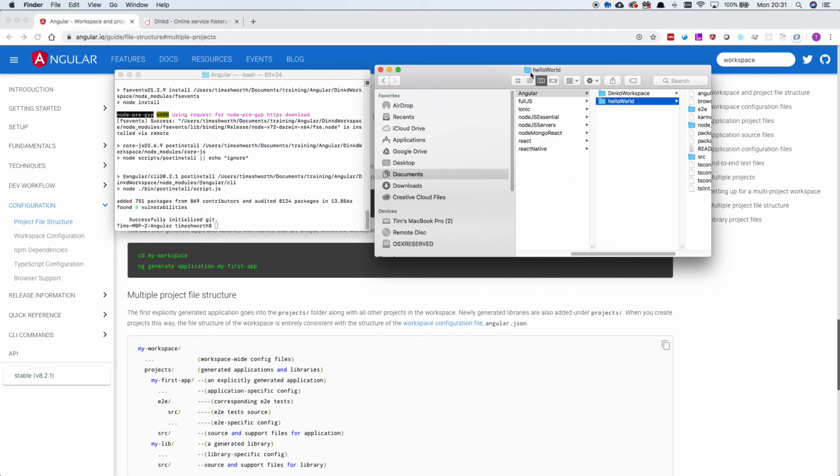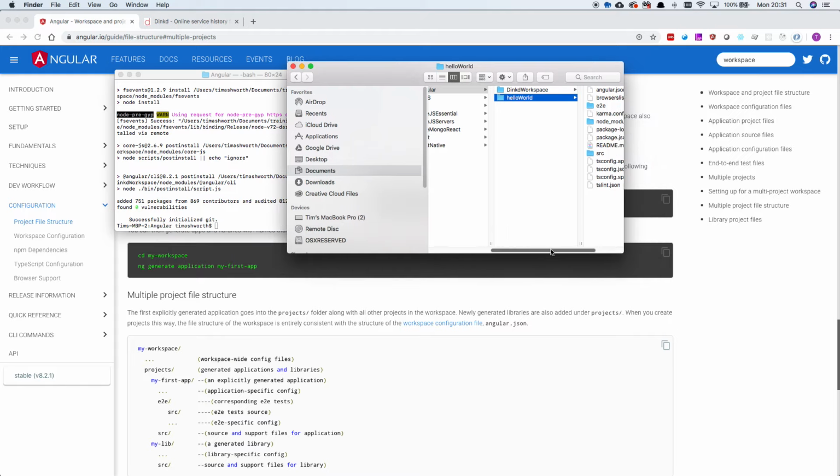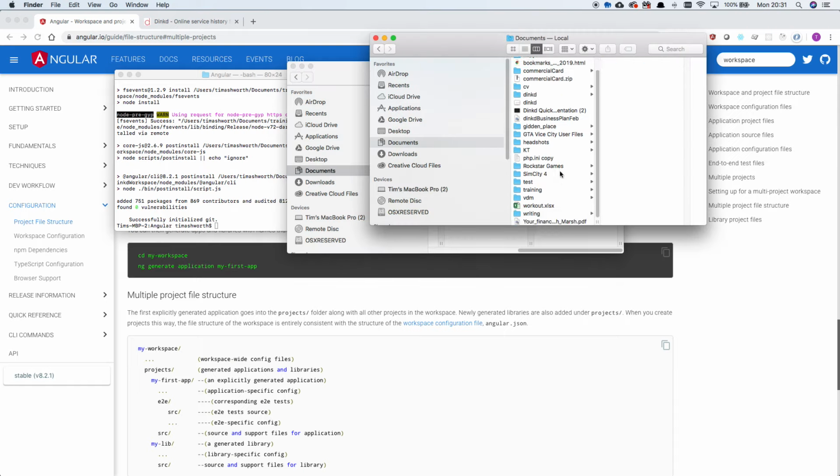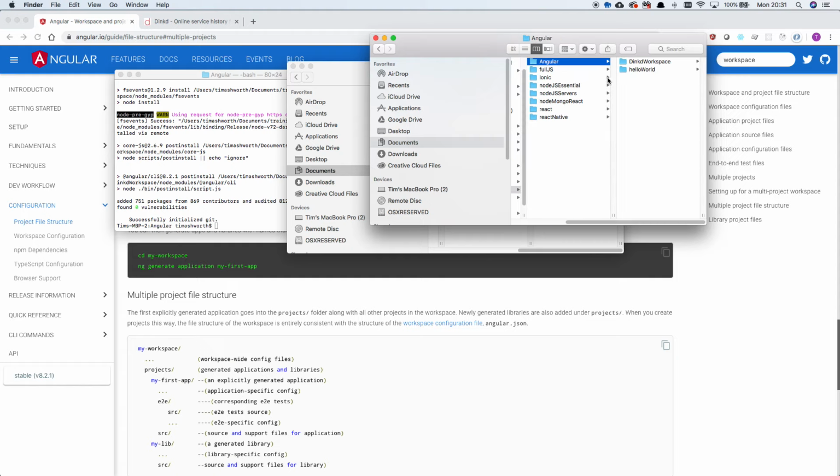Done. Excellent. So let's have a look at the different files. So we've got our Hello World files here. I'm going to open a new window, go to Documents, Training, Angular, Dinked Workspace.